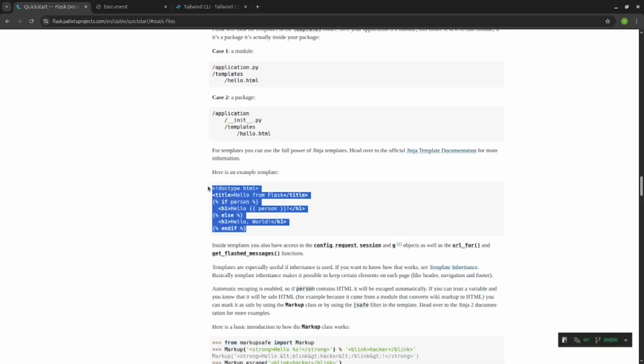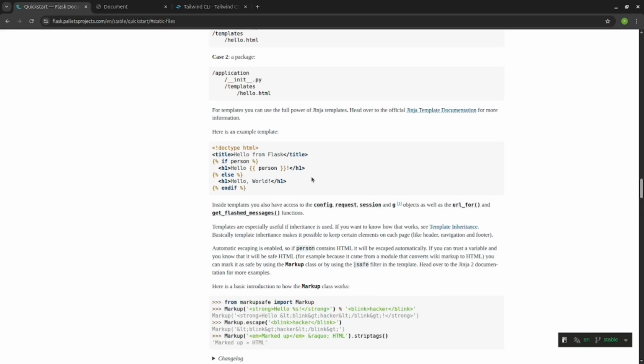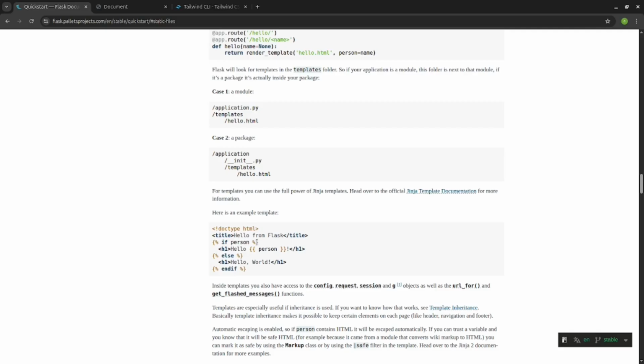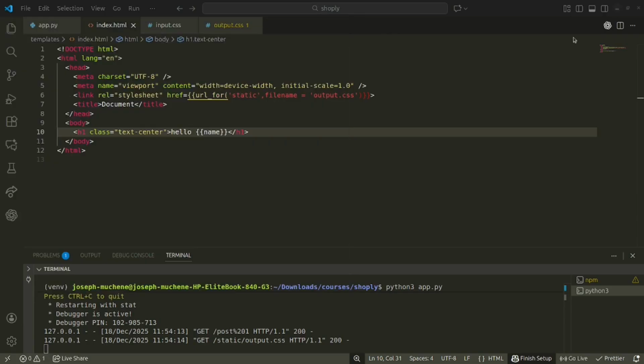Okay, so far so good. Let me show you how we can work with something called Jinja syntax in our HTML files. You see, this one is not HTML, but this is a special type of syntax which allows us to pass our variables from Python and also do conditional checking. So let's see how we can work with such syntax in our HTML files.